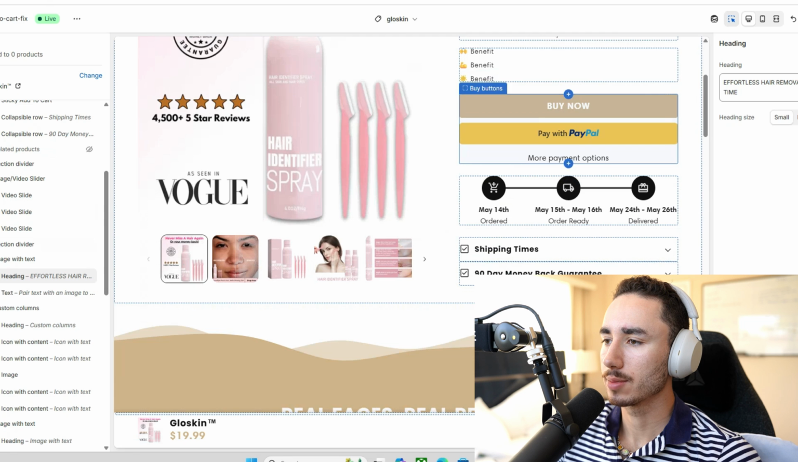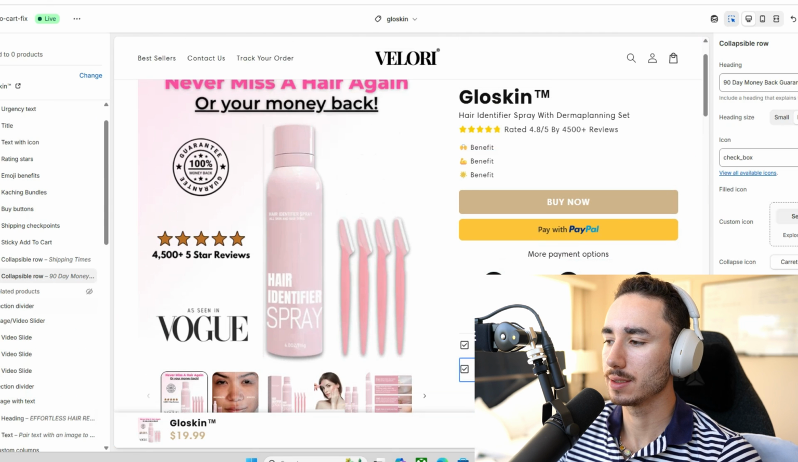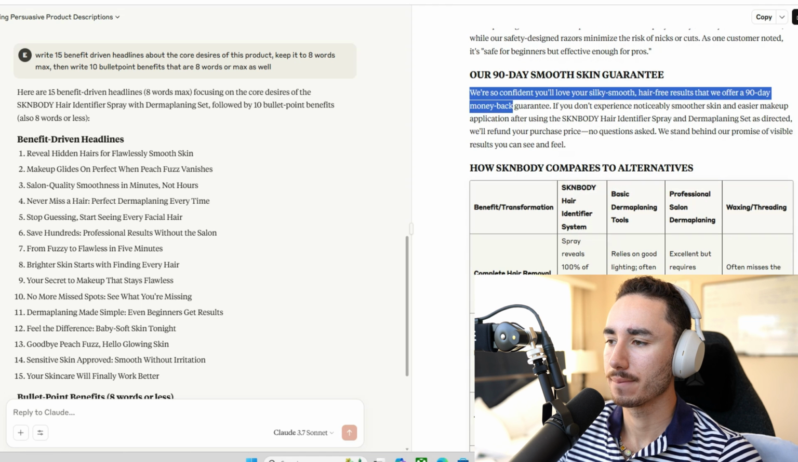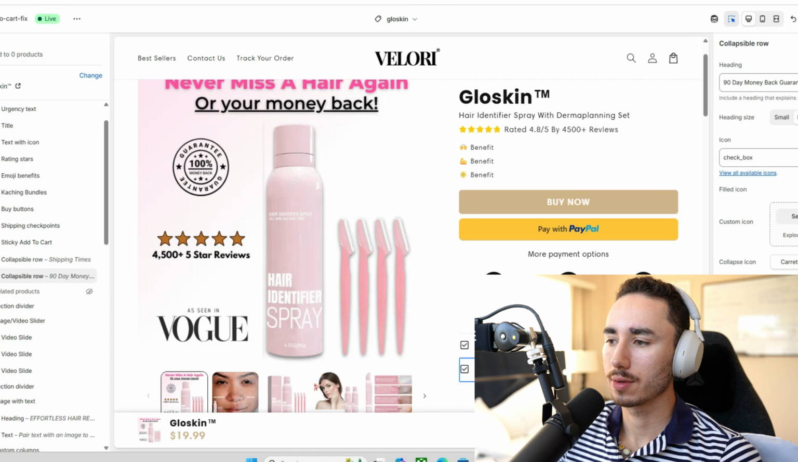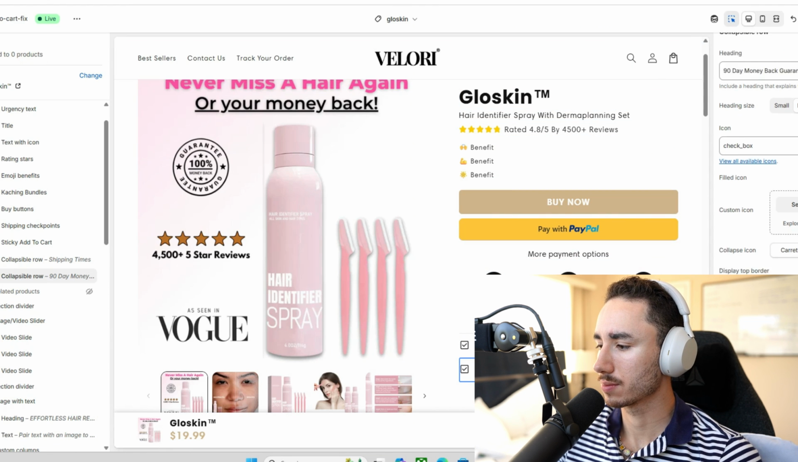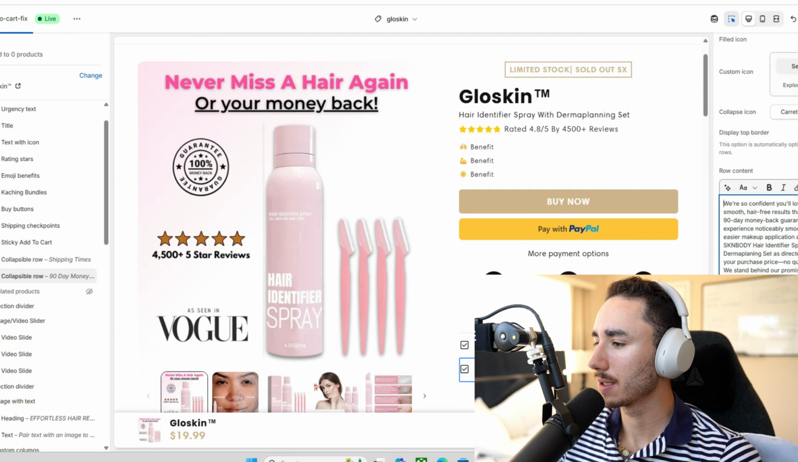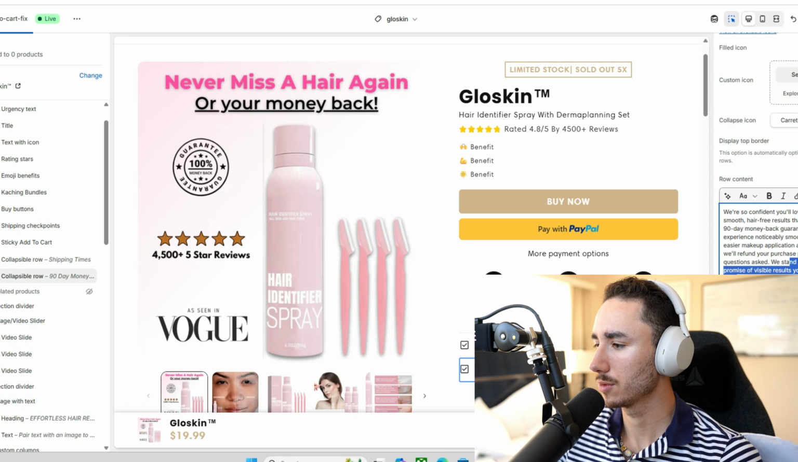Okay, let's go straight to the top. So we need bullet point benefits and a money back guarantee. Do we have our guarantee generated? There she is. Let's shorten this down. I'm so confident you'll love your silky smooth hair free results. We offer a 90-day money back guarantee. If you don't, way too much. Don't need this last sentence either.